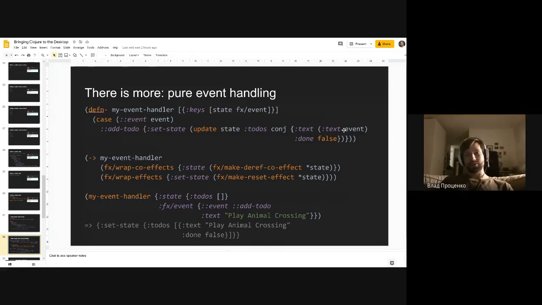So also inspired by Reframe, there are effects and co-effects which allow you to make even your event handlers pure. But unlike in Reframe, these are all opt-in. You don't have to use them if you don't want to.